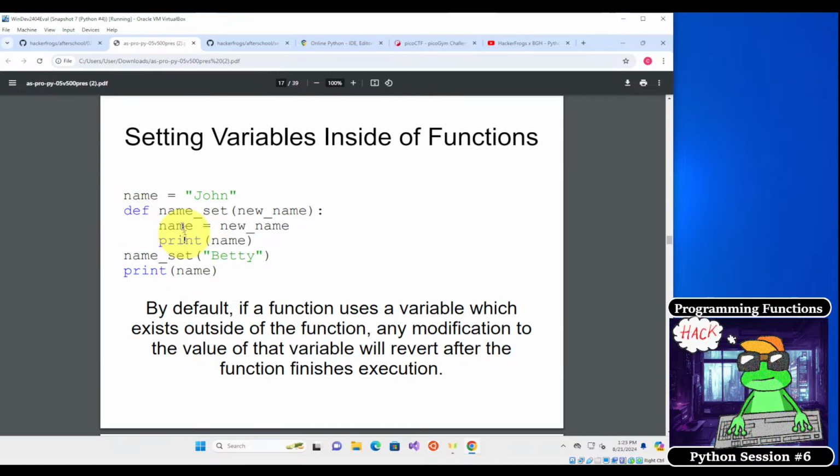The function in this case is called name_set, and it takes new_name as the argument. It's going to set name equal to new_name, so whatever you set as the new name, it's going to set the name variable to that. And then it's going to print the name. So if we run name_set with Betty, and then we print the name, which one is going to print? Is it going to be John or is it going to be Betty? Can you predict that? If you know the answer, type it in chat.